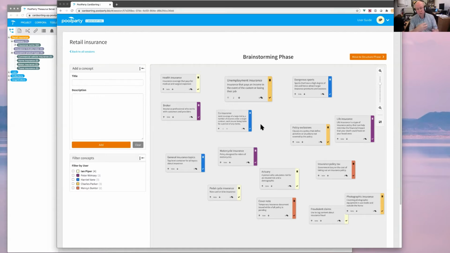In a real world card sort, you might typically have a bit of discussion about the value of a particular card, whether it should be in or out. Card sorting accommodates that in two ways. First of all, anyone can upvote or downvote a card. So if I take this policy exclusions card, for example, here, I can upvote that. I can only upvote something once.